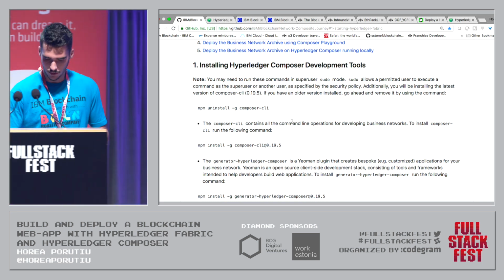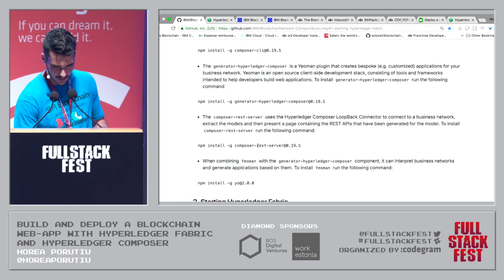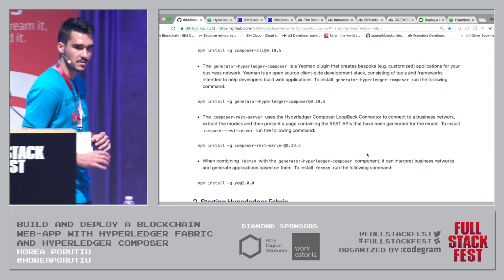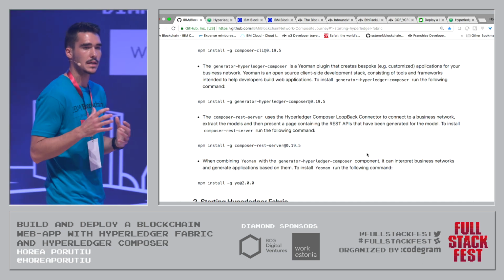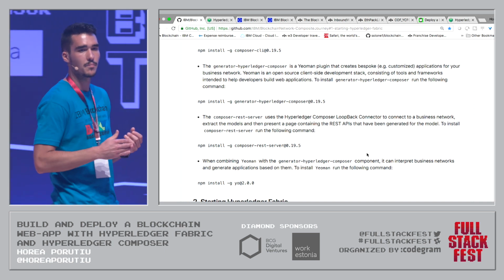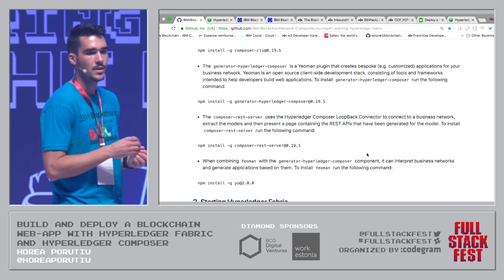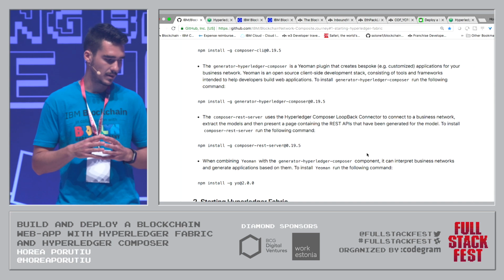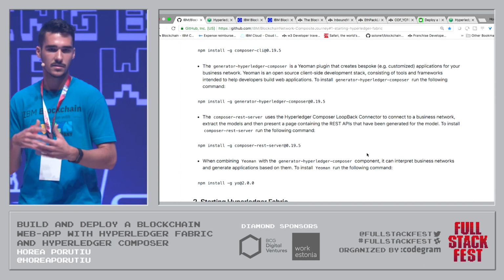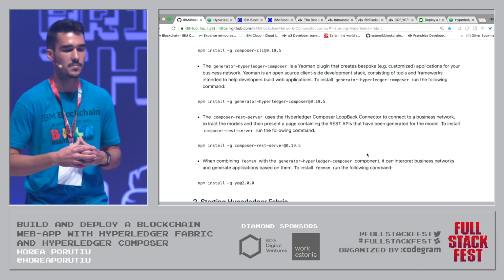And then the last tool, this Composer REST server, just has some code to create this nice-looking REST API documentation. So this Composer REST server package is basically just creating this nice REST API for us.